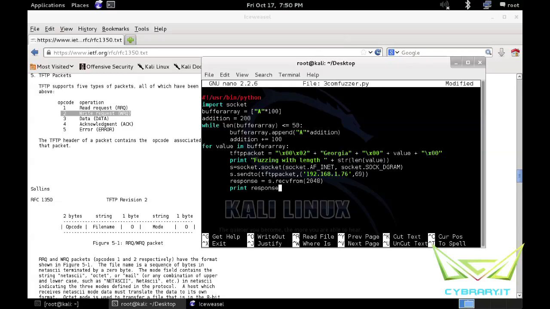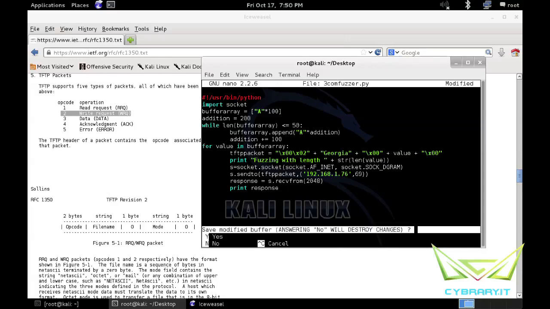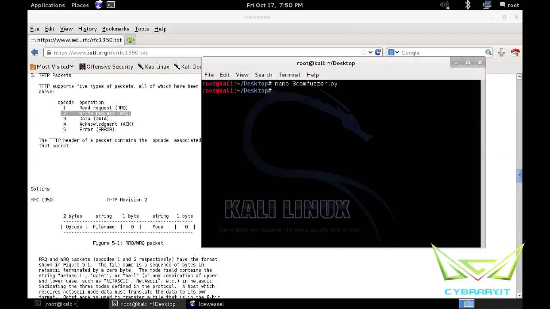I also took out that line where it just prints out the packet. You can leave it in. It will print out the packet each time to the screen, so leave it in or take it out as you please. Go ahead and save that and make it executable if it isn't. Oops, chmod.